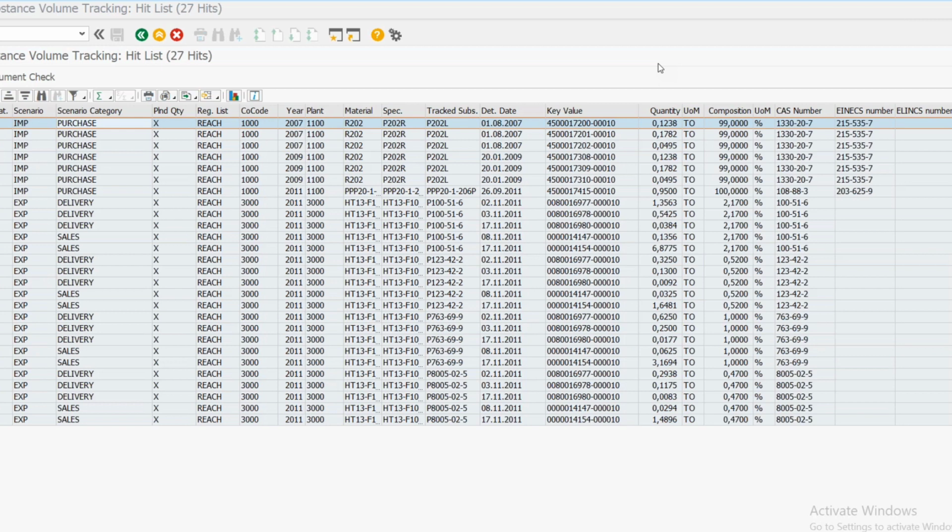Okay, so this is the first transaction code of your substance volume tracking, where you can see the overall status. How many times this substance volume tracking has happened, what is the status of the quantity, those things you can check here.